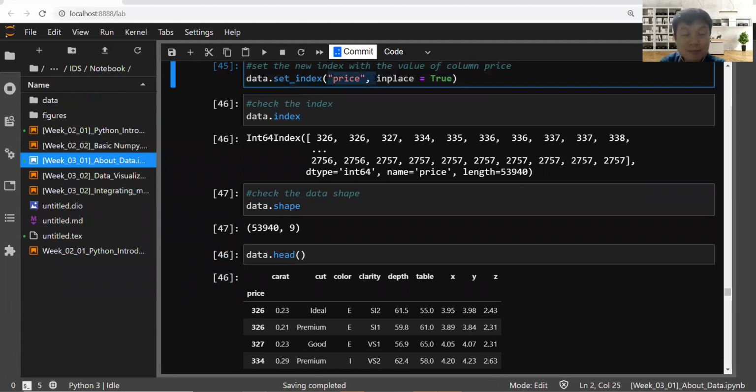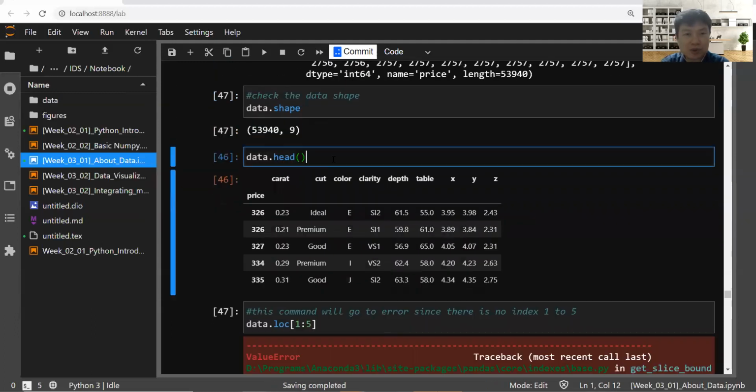Why? Yeah, this is because we already removed the column price. So the price now becomes the index, and we have a remaining value of the column, which is 9, and yeah, still we have 53 rows, 53,000 rows.